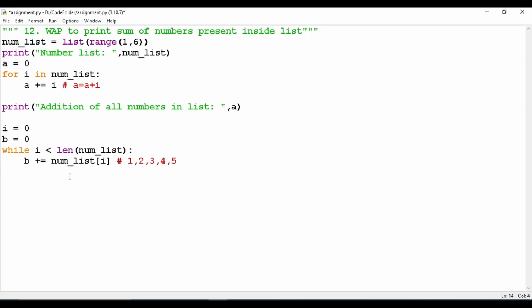So now we need to update this i so that we can achieve the terminating condition, right? So this is same as i is equal to i plus 1. So now I will print using while loop, addition will be in b.